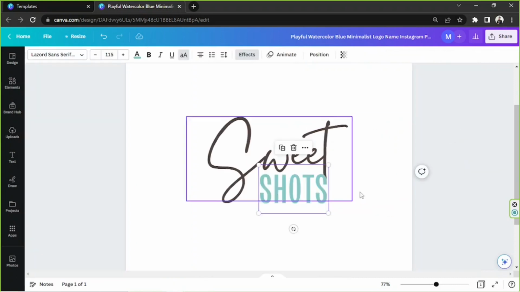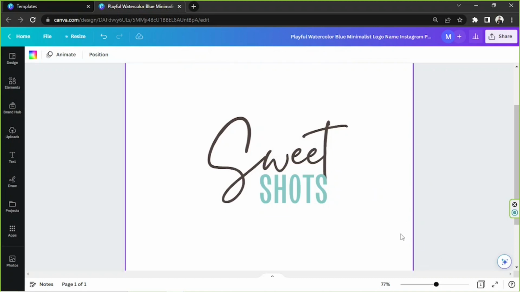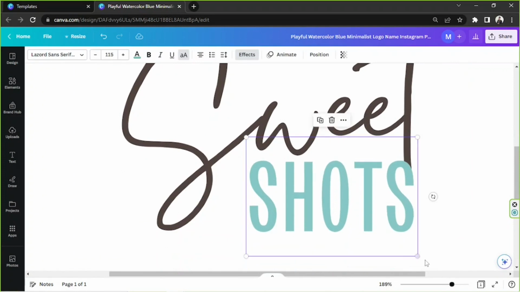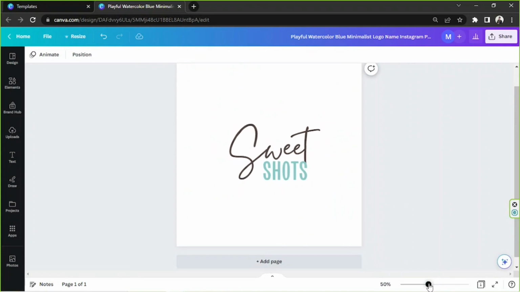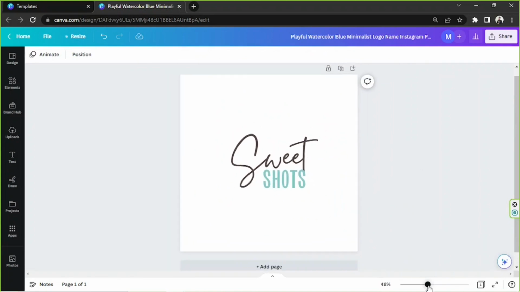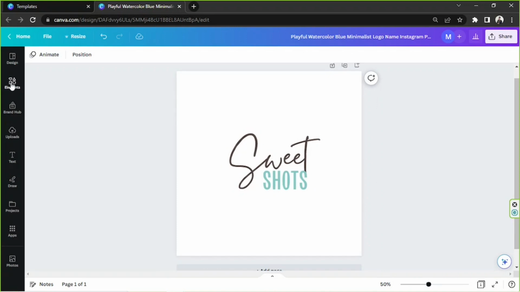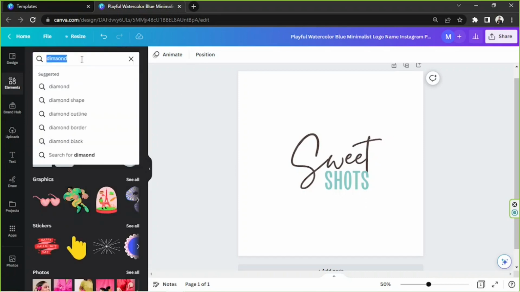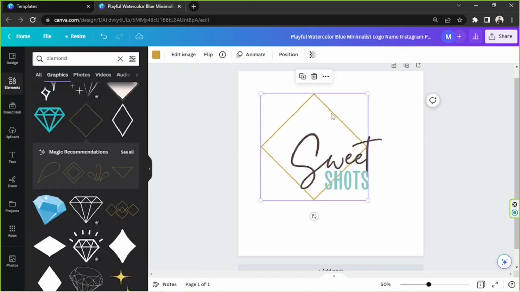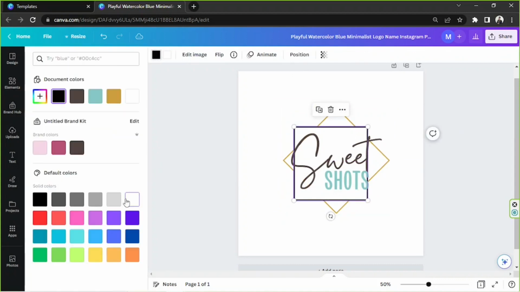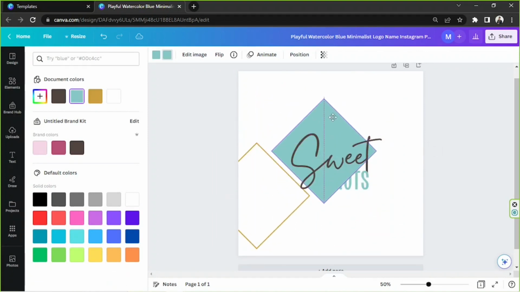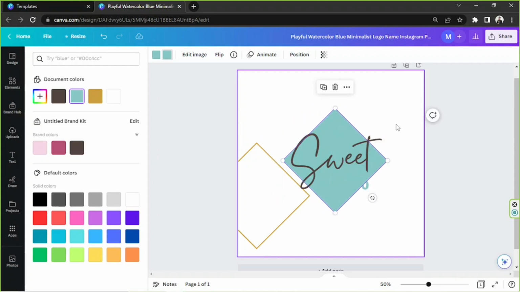In this case, I don't think I need to put any text effects to it, and I think I'm happy with how it looks. So we're just gonna add some designs to it to make it look a bit more interesting. So in order to add elements to it, we're going to go to the Elements button on the left and type in whatever element you're looking for. And basically just arrange and change elements until you become happy with your design.